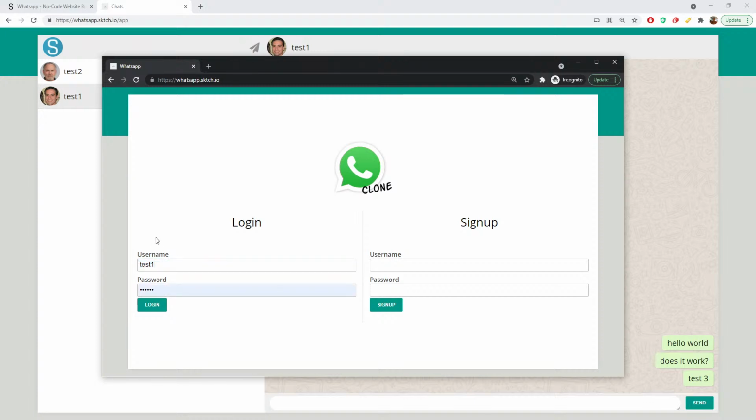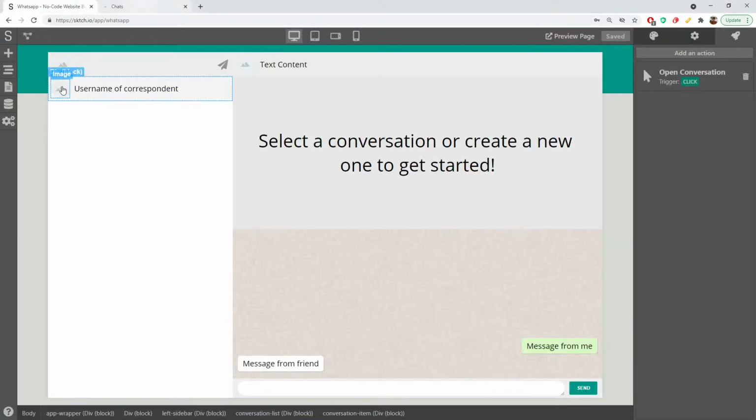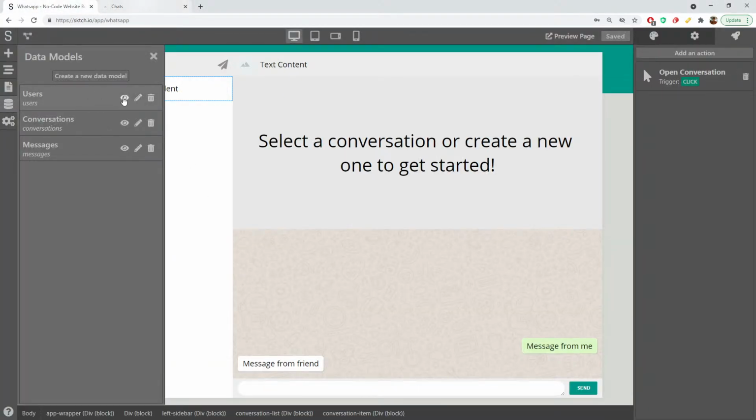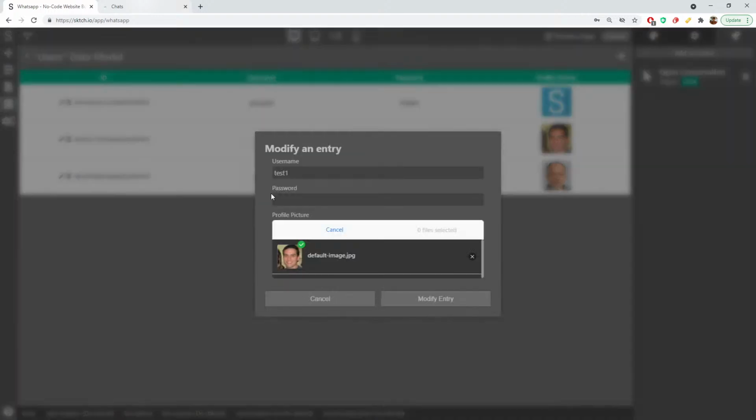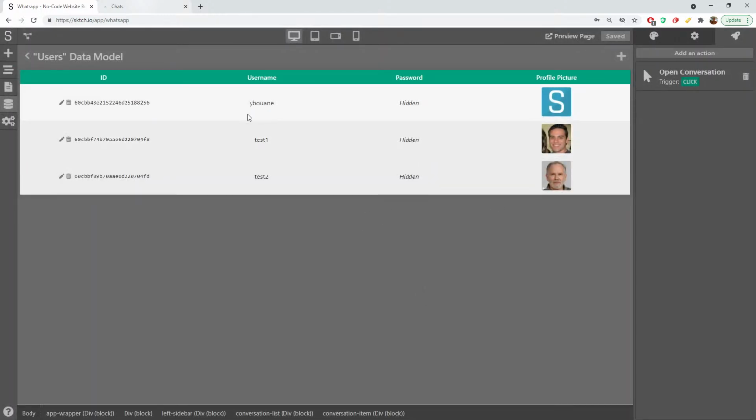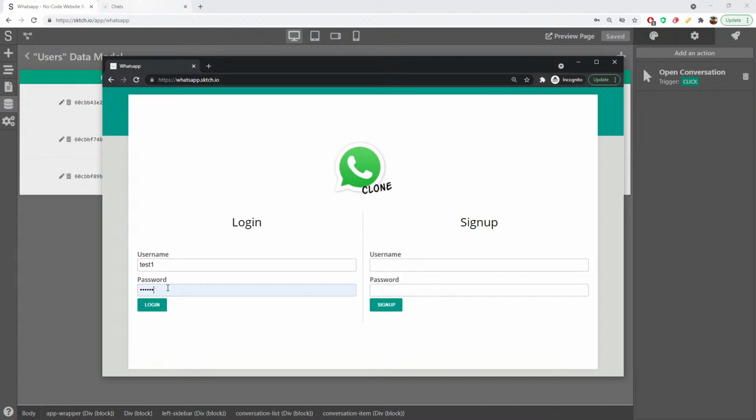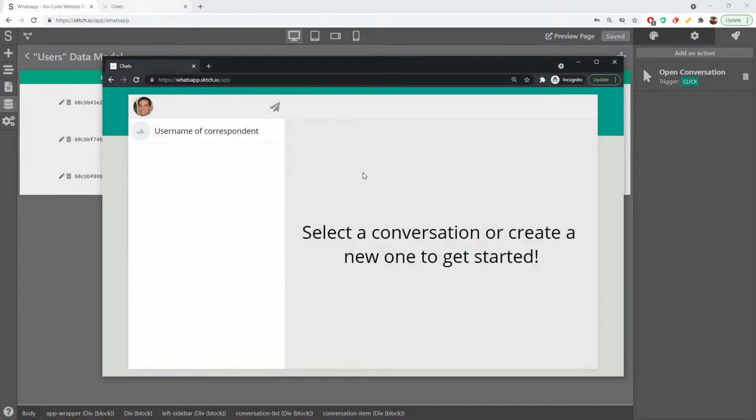What was the username? Alright, maybe I made a mistake in the password. So I'm just gonna reset the password here. So for test 1, I'm gonna reset the password. And now hopefully it's gonna work. Alright, now it works. And you see, so here's a bug.